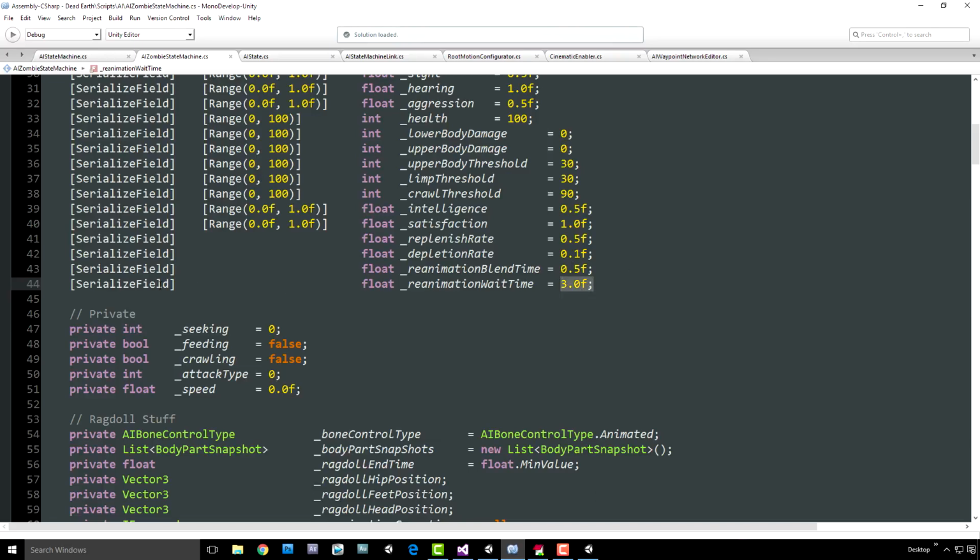But of course, this is a serializable float, so it's going to show up in the inspector and you can tweak this. And we may find that the reanimation blend time is a little bit short as well. We may want to have a bit of a longer blend time there. In fact, let's put it to something like 1.5 seconds. Remember, this is the time at which we're blending from the ragdoll into the recovery animation. So I think that'll be okay.